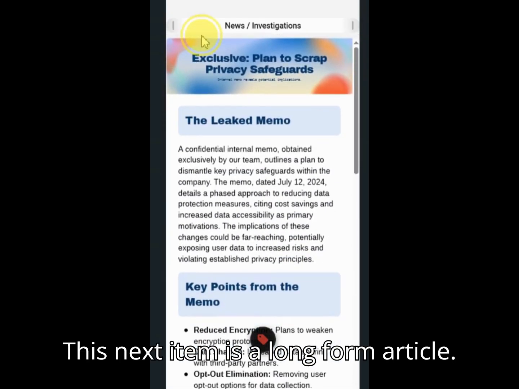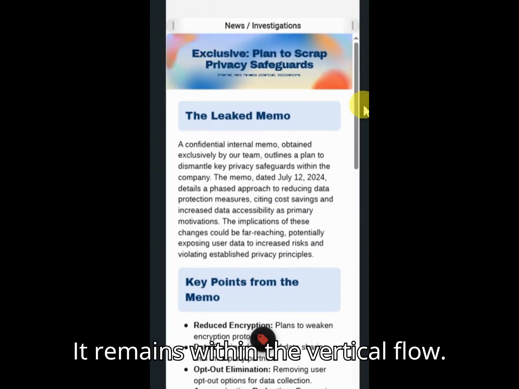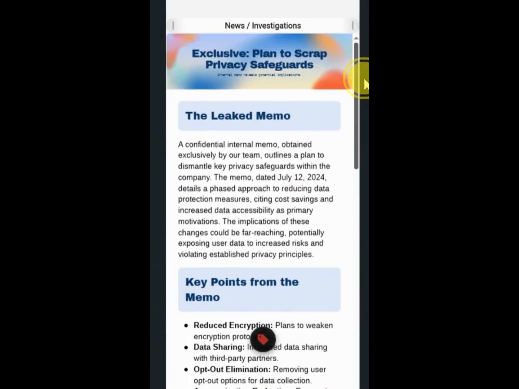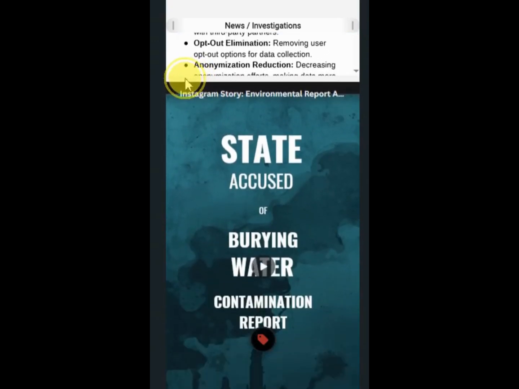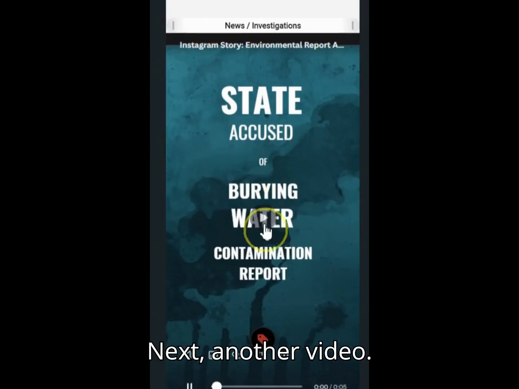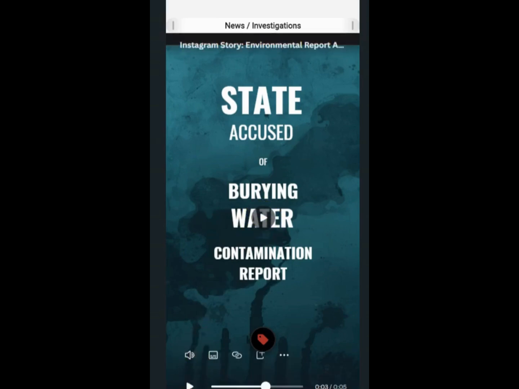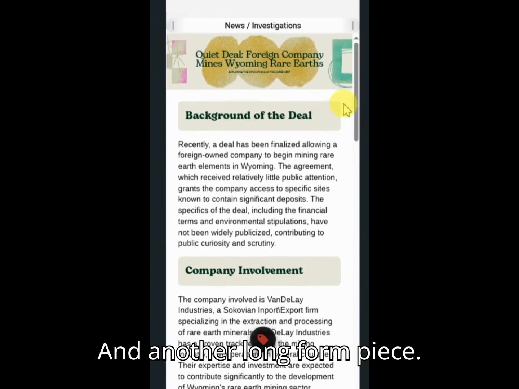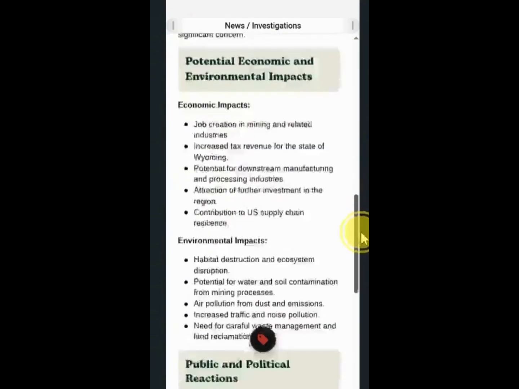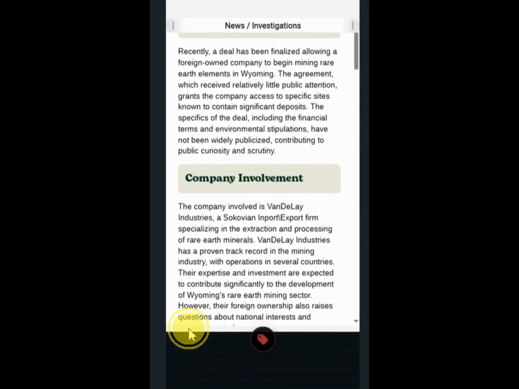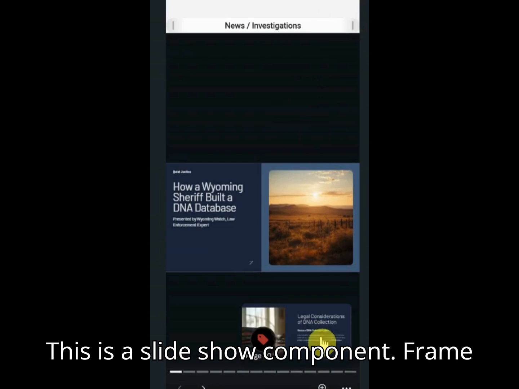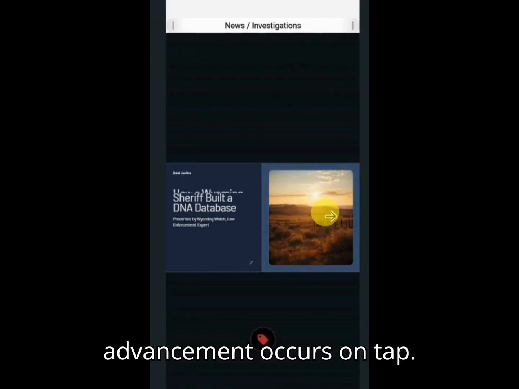This next item is a long-form article. It remains within the vertical flow. Next, another video. And another long-form piece. This is a slideshow component. Frame advancement occurs on tap.